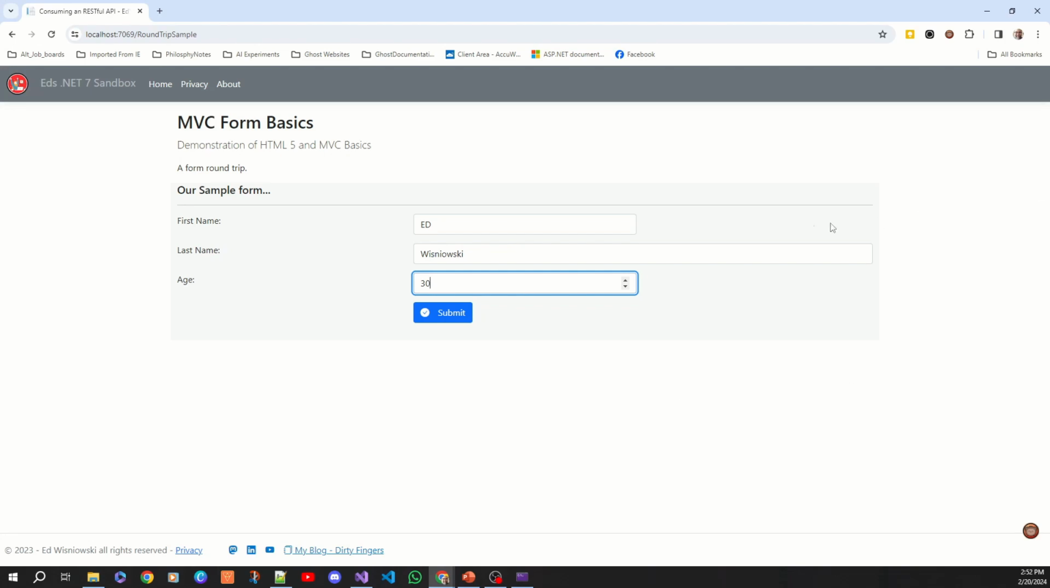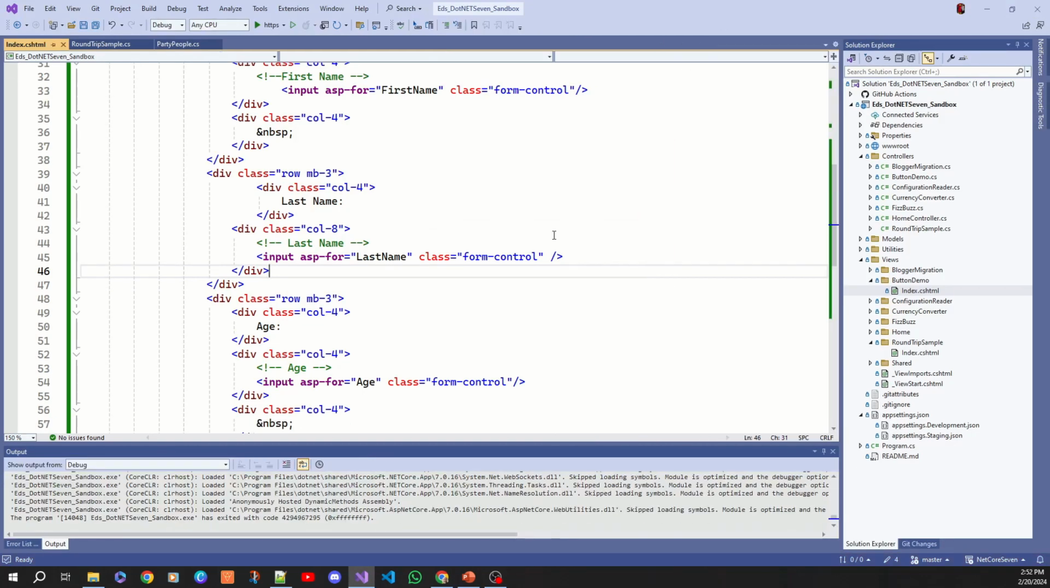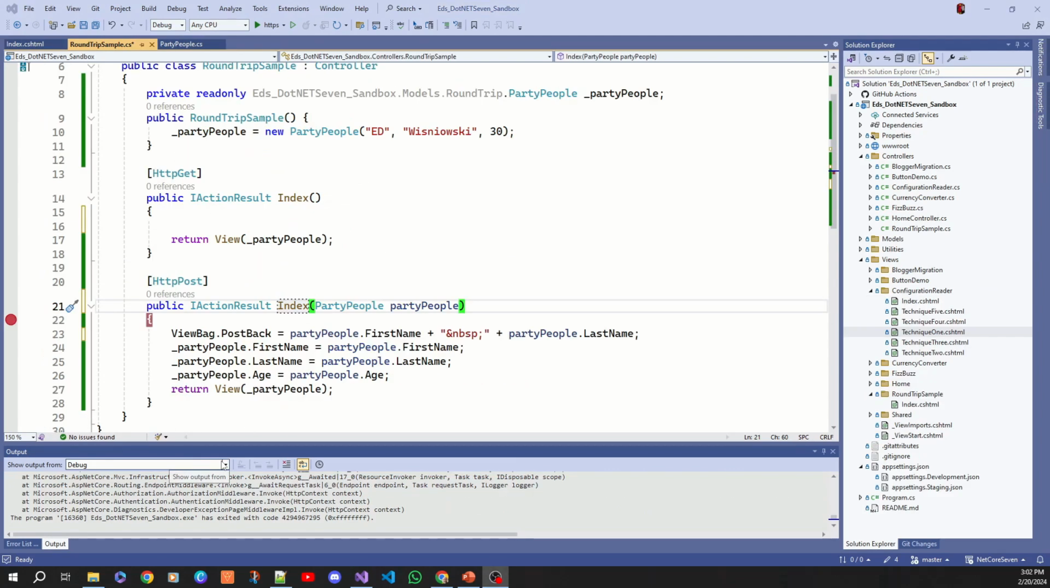All right. So now we have done the work of setting up an MVC view in order to behave like a form. Now let's tie everything together and create a postback. So this is what I've done. I have created another instance of index, and I have given it the modifier HTTP post. So it will only execute when an HTTP post is done. It takes the party people object from the view and then passes it in and does something with it.